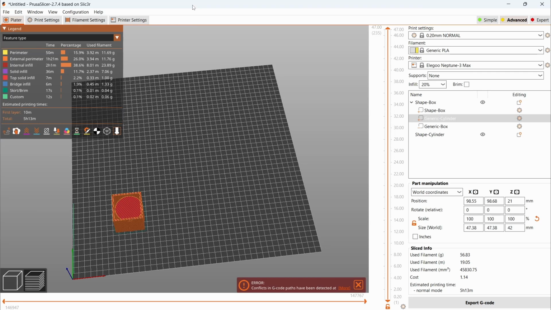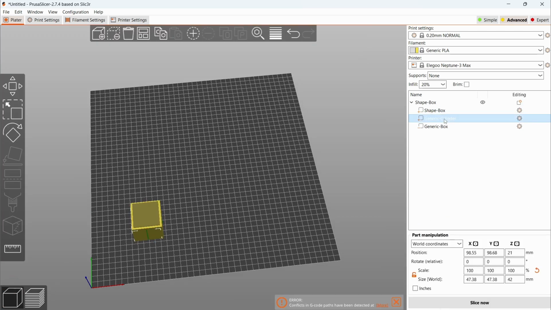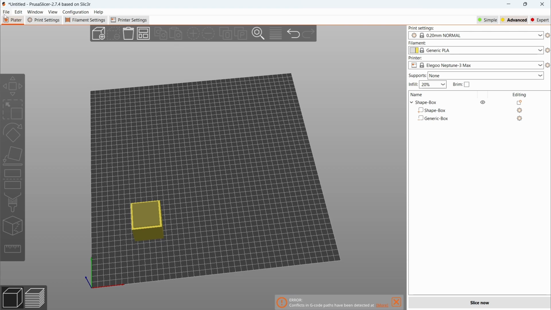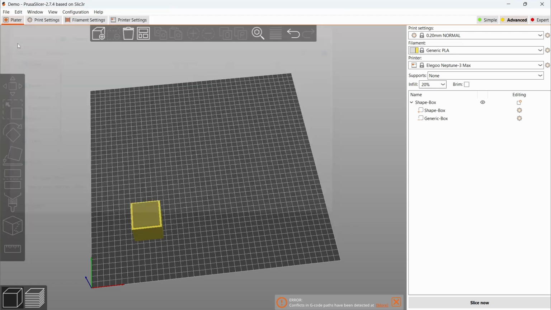The first method created a negative volume for one of PrusaSlicer's built-in basic shapes. However, you can also create a negative volume from existing custom models. Let's try this by first switching back to the editor mode, deleting the two cylinders, saving the project, and then closing PrusaSlicer.